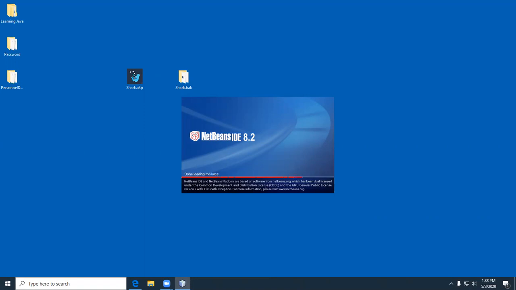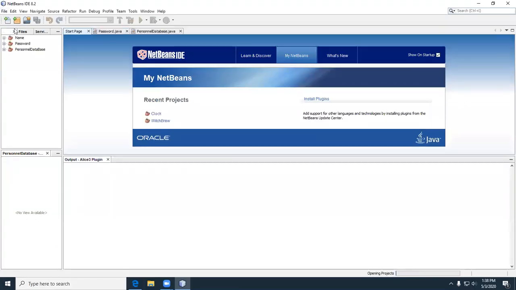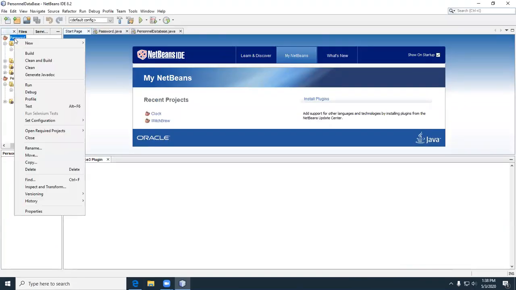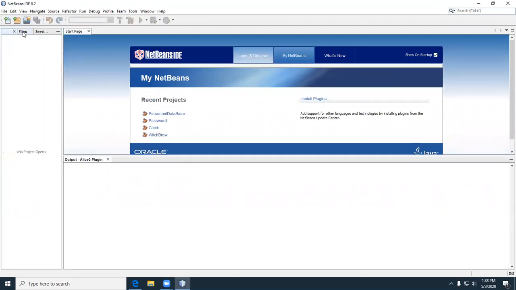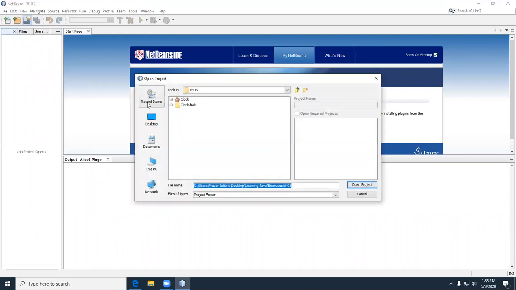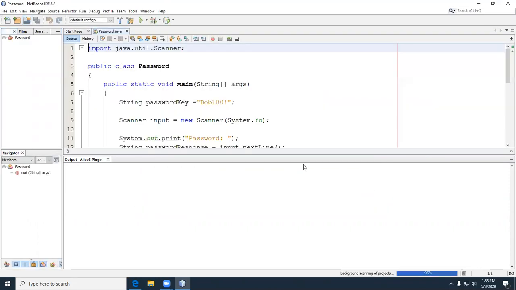I have a couple little demos that are already prepared. What you want to do is, if you have projects that come up, just close them so you won't get confused. If you can handle that, fine, you can just leave them on there. But I always tell people just close them. Just right mouse click on the project and close. So we're going to go to open, and I'm going to go to the desktop. On the desktop, I've got one project called password, and another one called personnel database. I know it's called human resources nowadays, right?